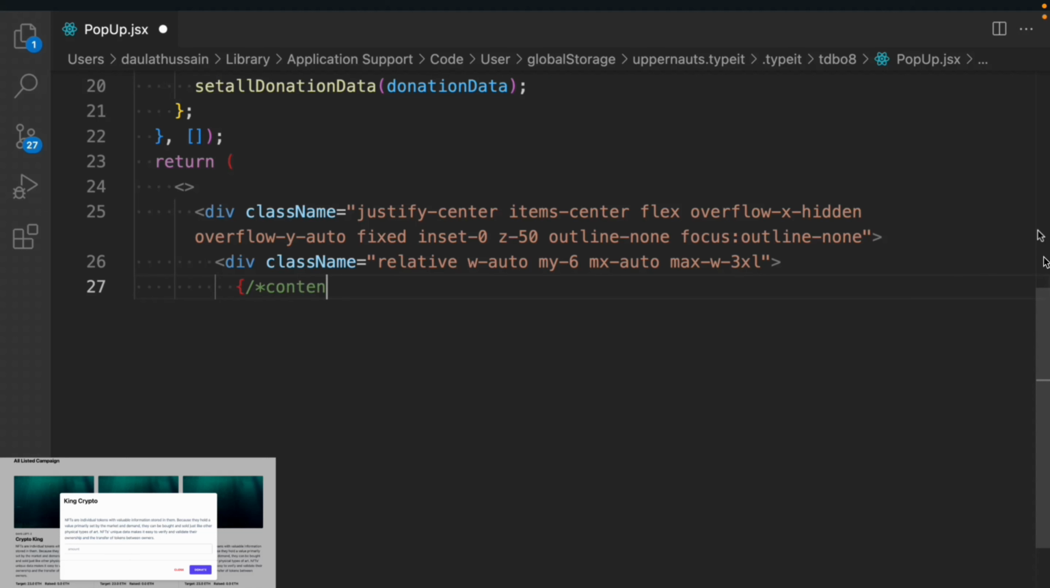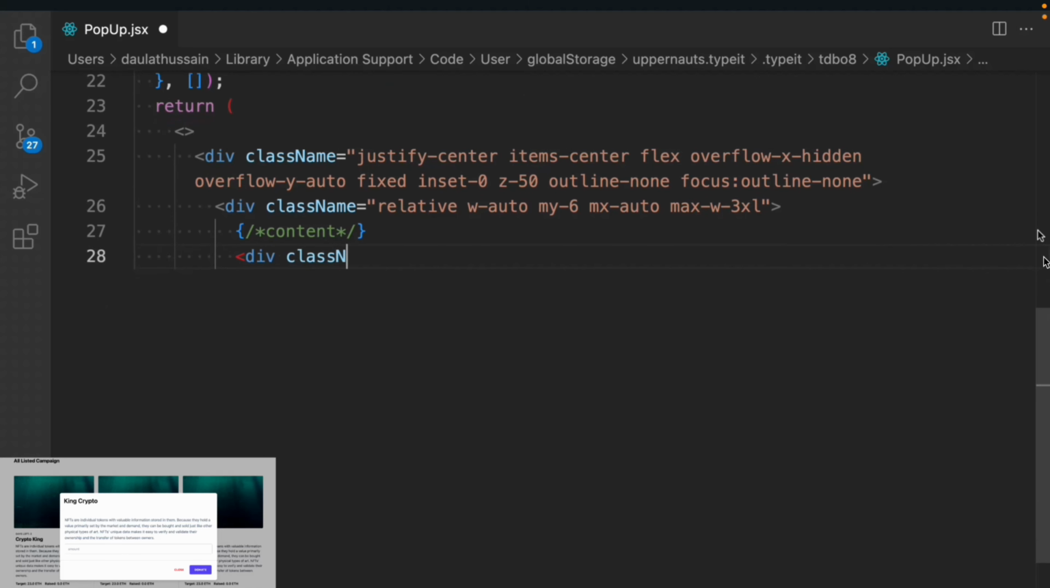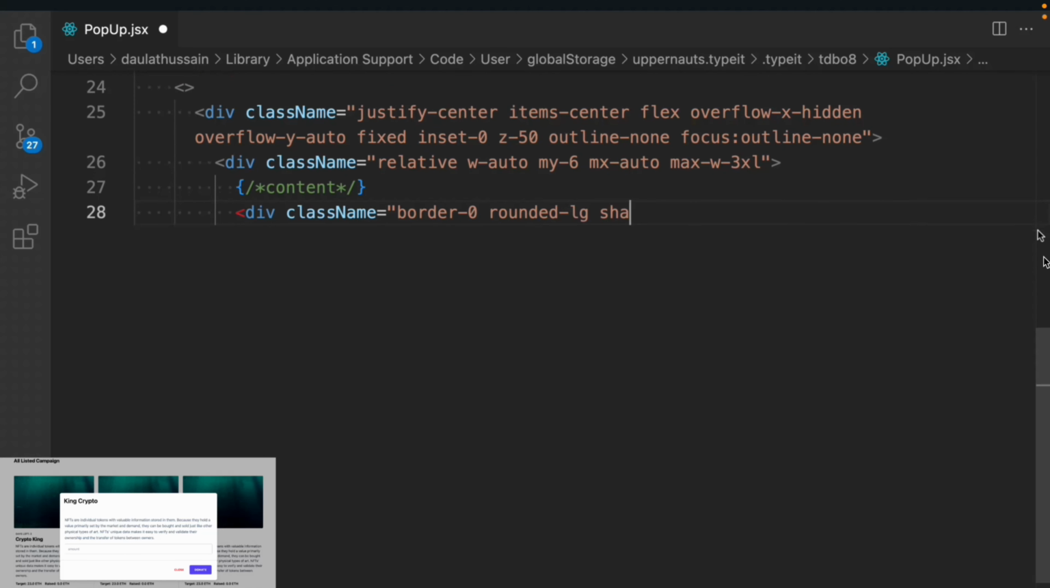And here we'll take this content. It will have a div with the classes border-0 rounded-lg shadow-lg relative flex flex-col w-full bg-white outline-none focus:outline-none.